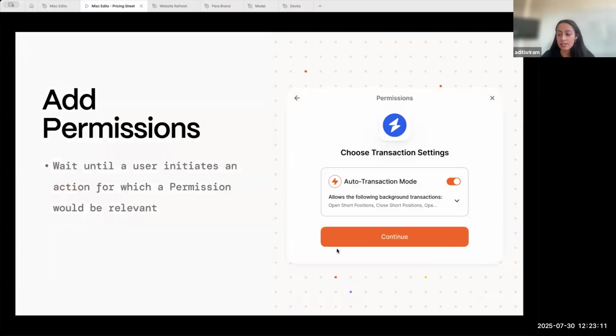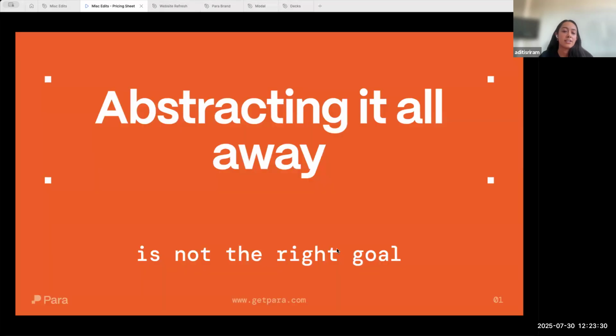And then obviously the advanced case is permissions. So being able to add permissions on certain kinds of transactions, being able to add 2FA, auto transact in the background. Again, this is just for more advanced DeFi use cases. We found that this has been exciting to teams. And so abstracting it all away, in our opinion, is not the right goal. If we just abstracted it all away, we'd get into custodial wallet world, which we don't want to do. We're fully non-custodial and believe in that future.